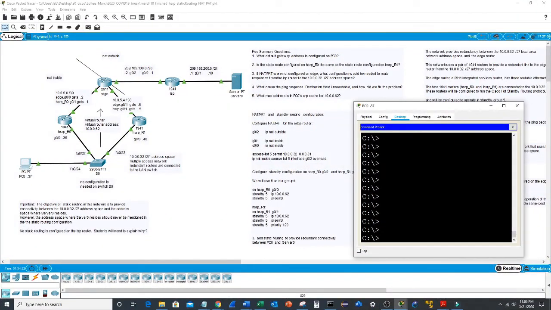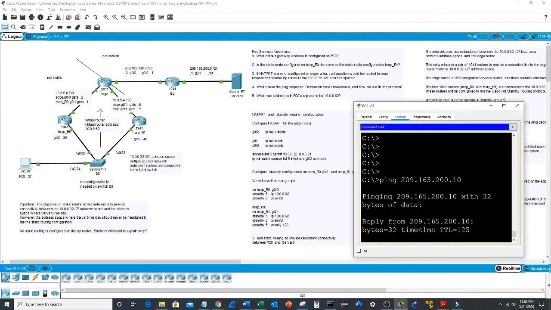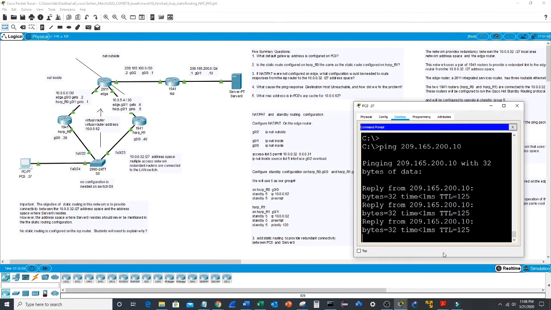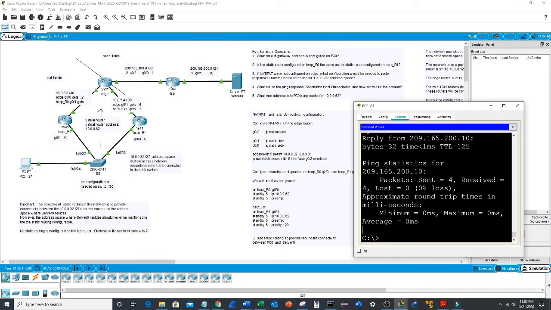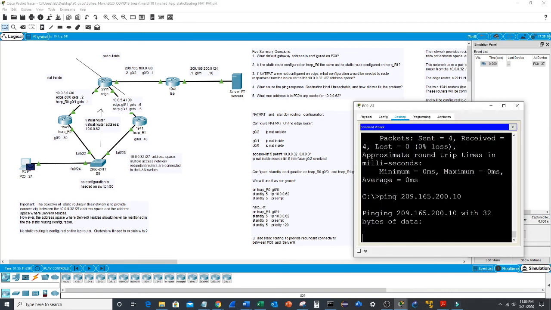We see that router R1 became the active HSRP router by preemption when port FastEthernet 0/23 on the switch was brought back up. We also see equal load balancing occurring on the Edge router as it equally distributes the ping reply packets between R0 and R1.